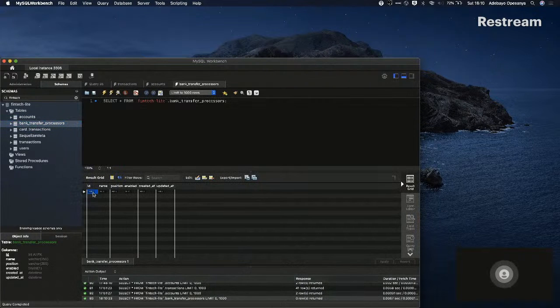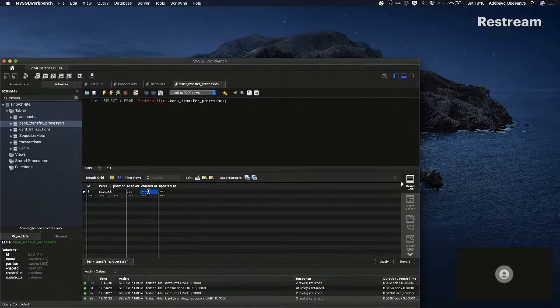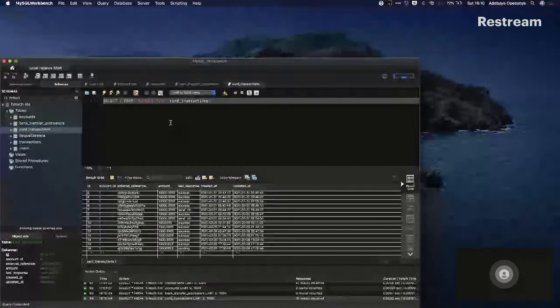I can write a seeders file, but I just want to do it here to be quick, because I want to focus on the actual logic of the switching. So let's say the name of the first processor is Paystack, for example. Your position is going to be one because I like Paystack. Enabled will be true. Created at is for formats, like how the date is written. So it's just datetime. Let me just copy this here.